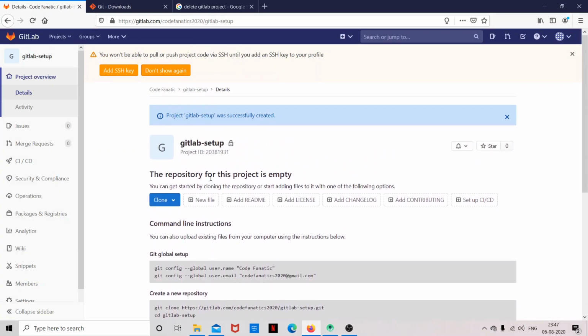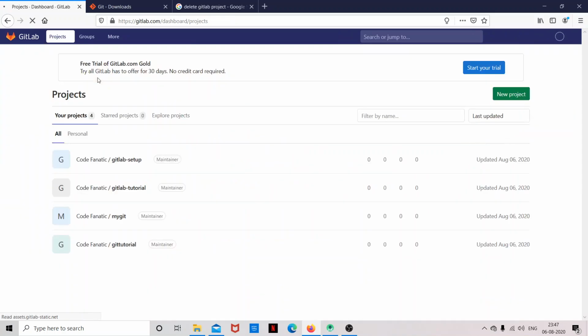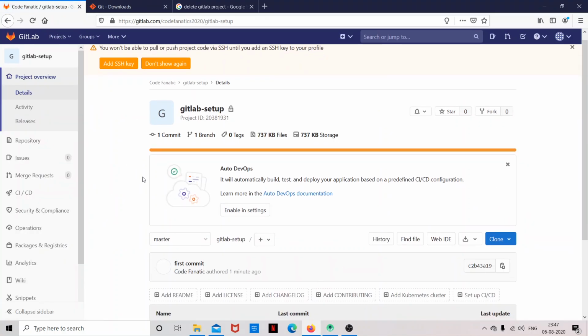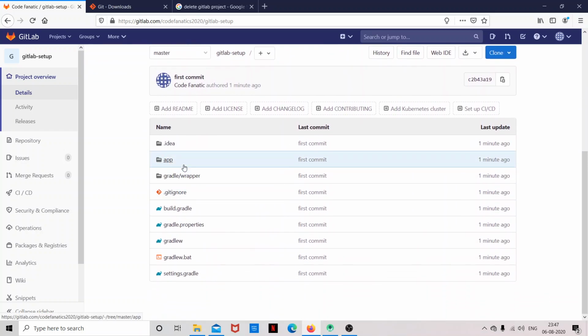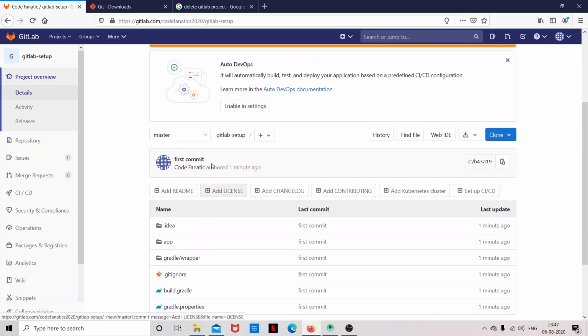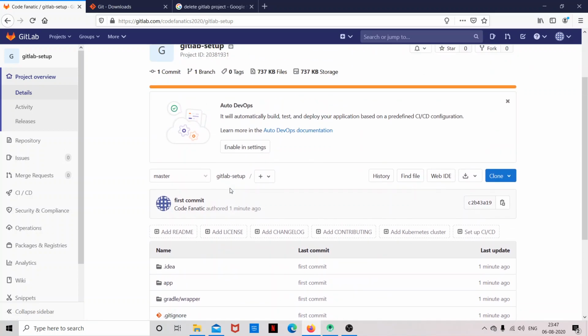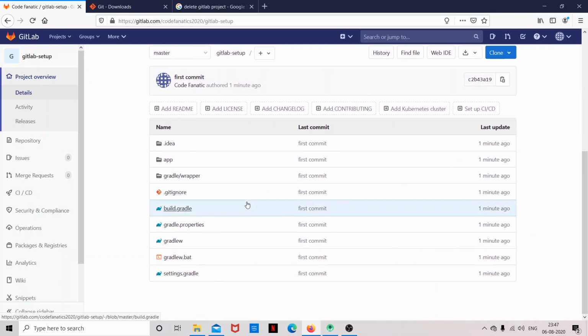So if I check my projects, you can see that all my files are now available in GitLab. This is how we upload a project using HTTPS method. Now let me show you how to upload a project using SSH method.